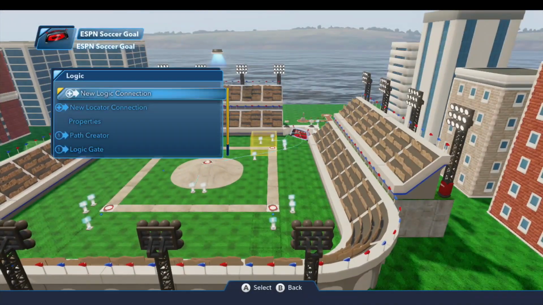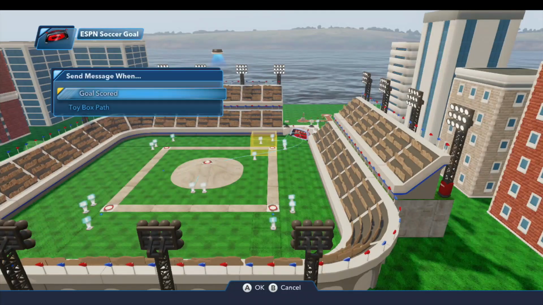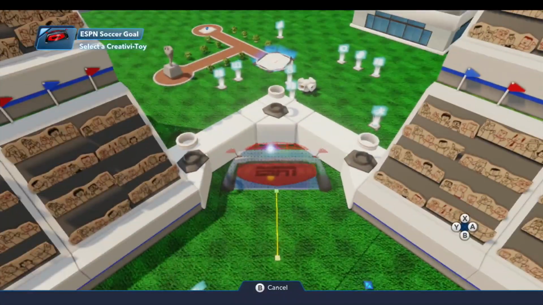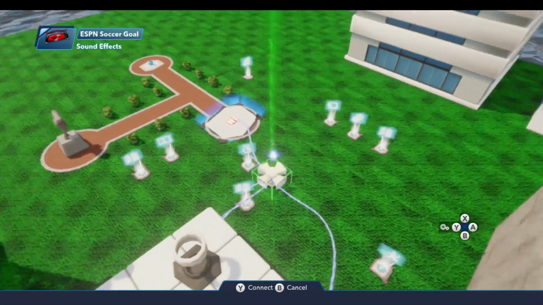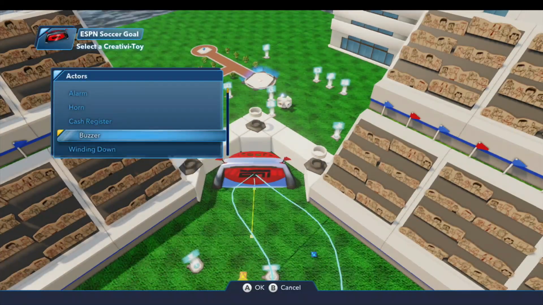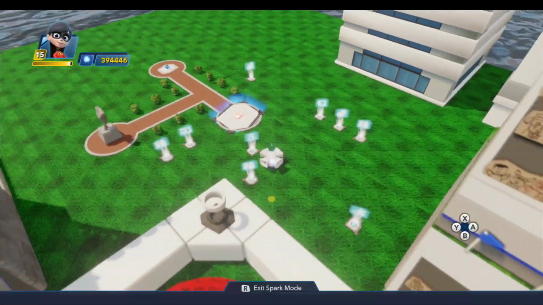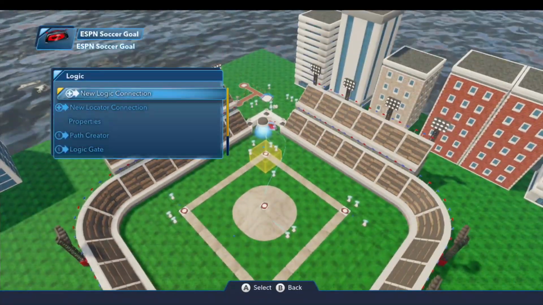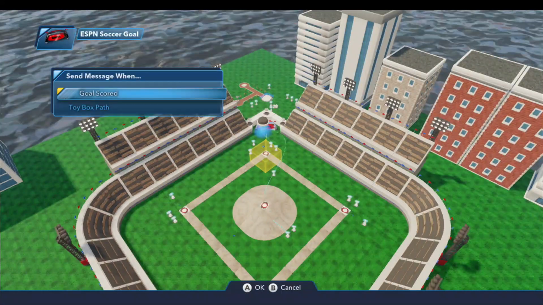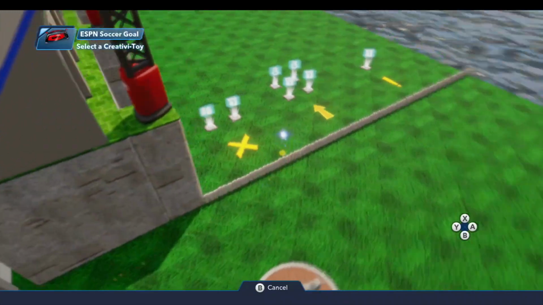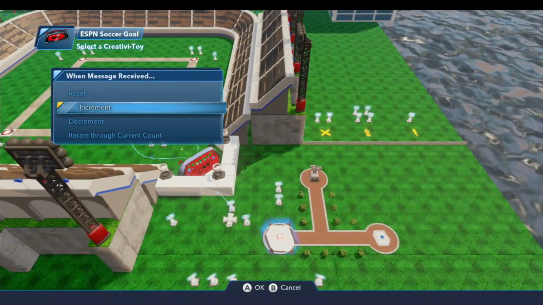So on this soccer goal, a new logic connection, when a goal is scored by physics ball, first thing we're going to do is play a sound effect to let the runner know that they're out. So under the general category, we'll play the buzzer sound. All right, next thing we're going to do is a new logic connection. When a goal is scored by a physics ball, we're going to come over to our counter for the outs, and we're going to increment that by 1.